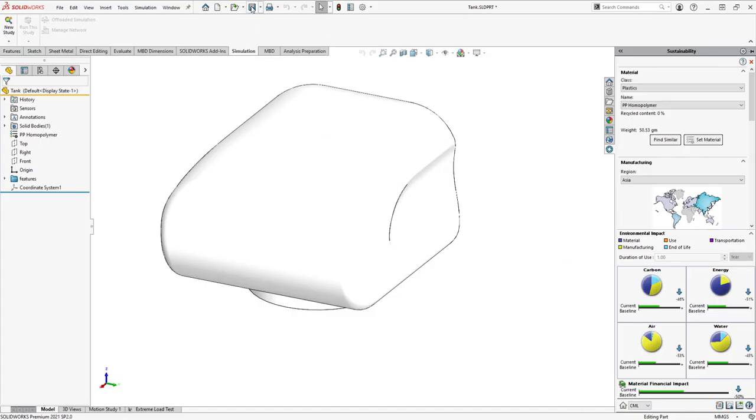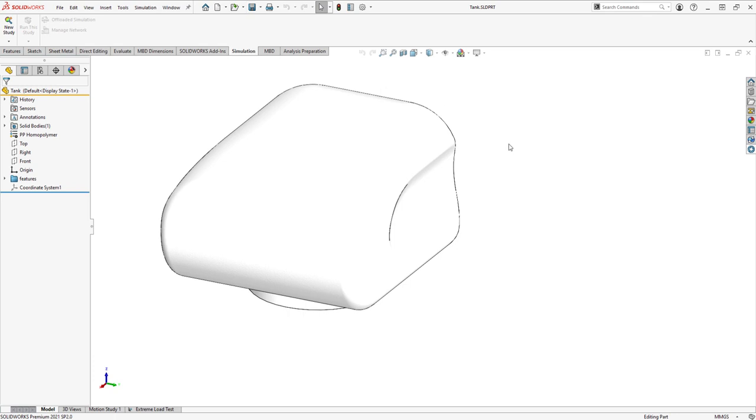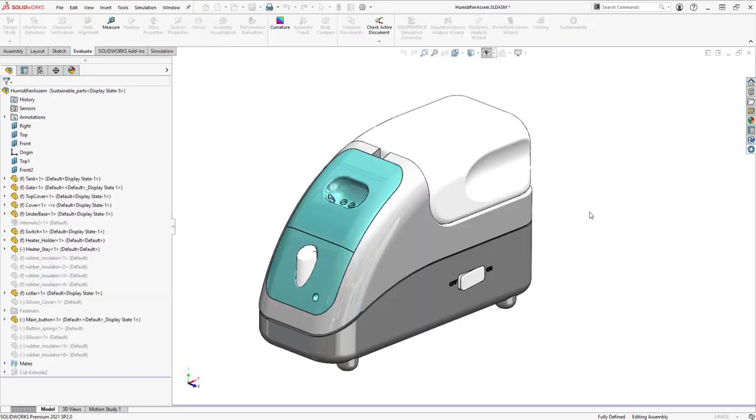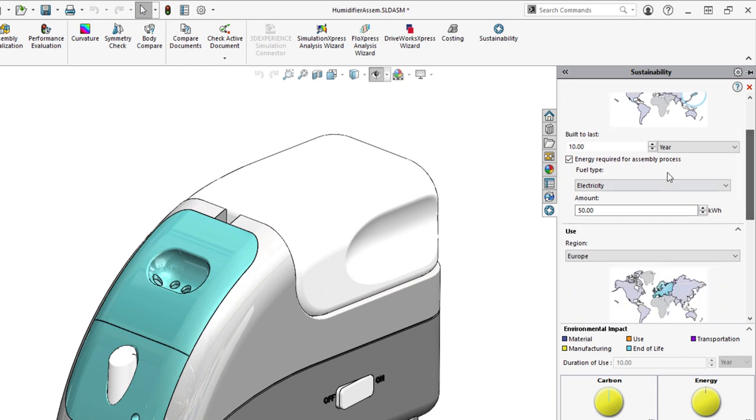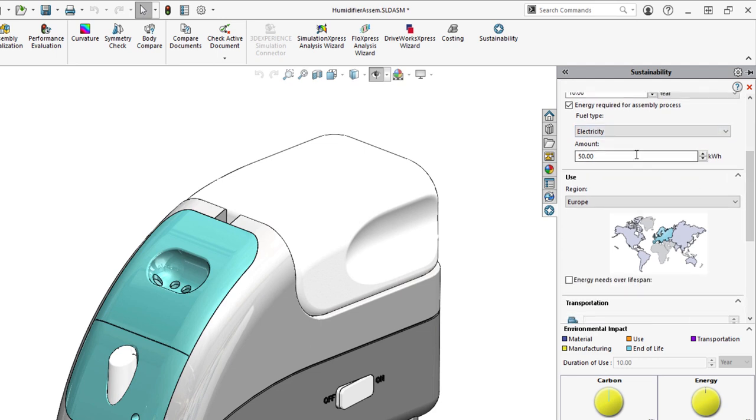Back in SolidWorks, we'll give that a save, just commit to those changes, and we'll nip back into the assembly. So we'll take a look at the sustainability options here. We have, for instance, the option to decide where we assemble all the parts. So as I mentioned before, this will be Japan, how long this design is built to last. But also you can include energy required in the assembly process. So that might be electricity, maybe natural gas. So I've specified a value for that in kilowatt hours.